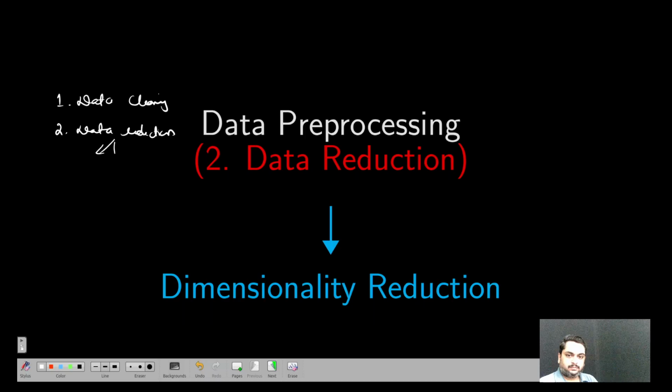There are three major categories. Data reduction by dimensionality reduction, numerosity reduction, and data compression. That we are going to see in the subsequent videos, one video for each. Then the next is data normalization. Again there are different methods here that we will learn. Then data discretization.